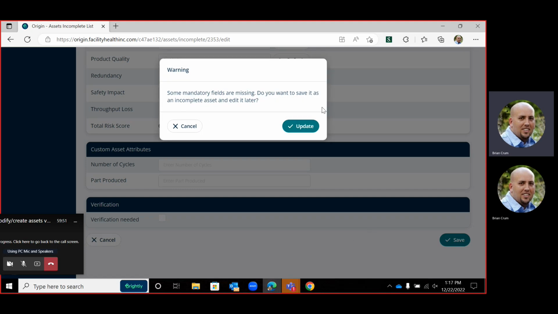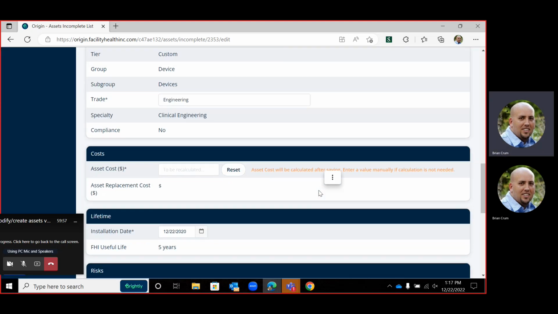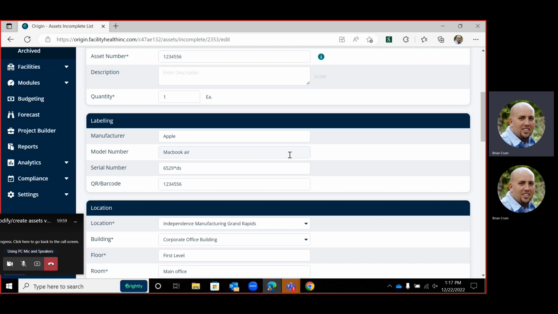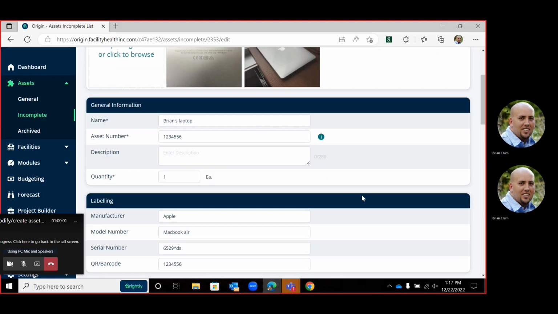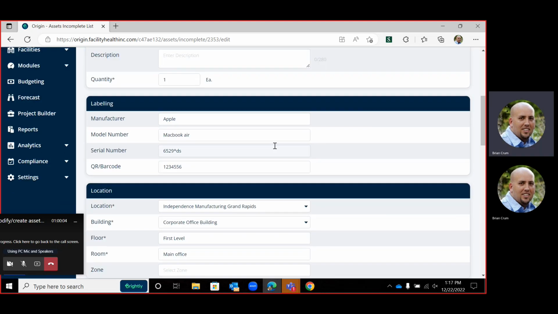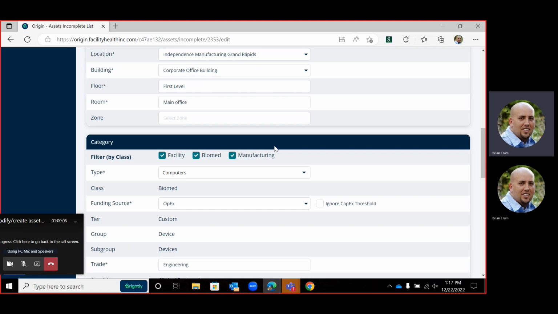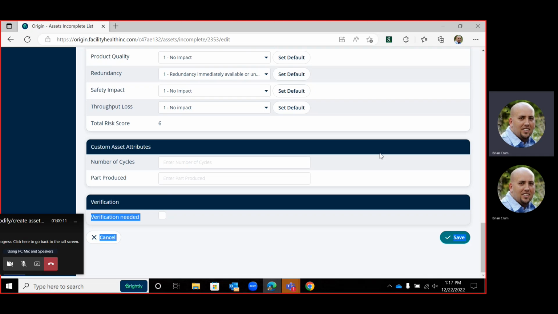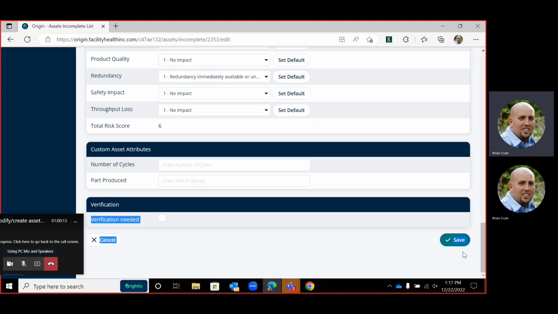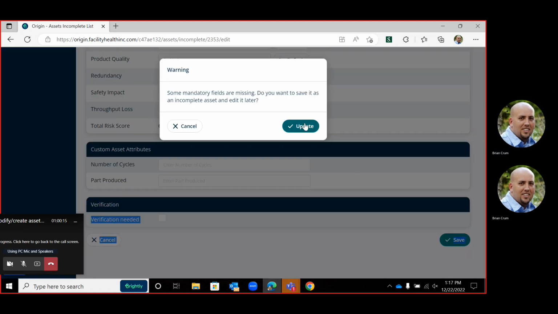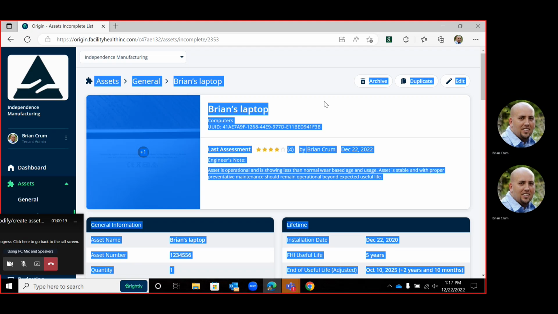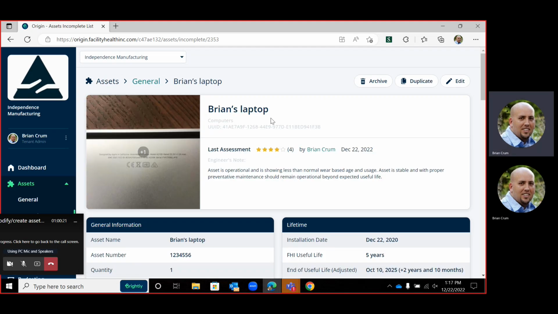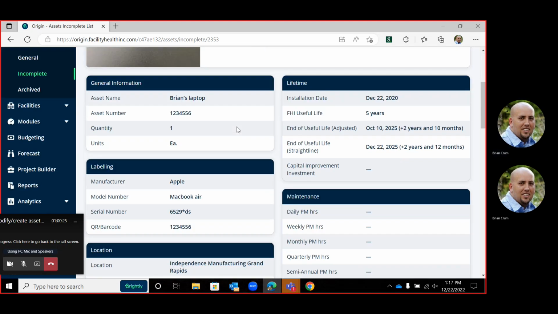However, I want to see what asset information is still missing. So I'm going to scroll back up. I've got cost in there. I don't see anything else missing in here, so it must just be that one particular costing that I'm waiting for it to calculate for me. So yes, I am going to go ahead and save that and update it. And now you'll see this asset has now been populated in my general assets category.